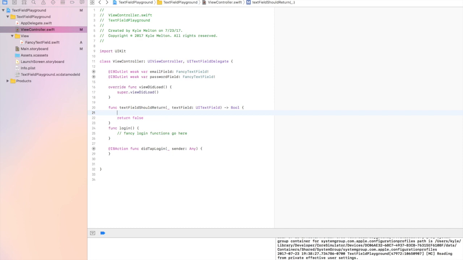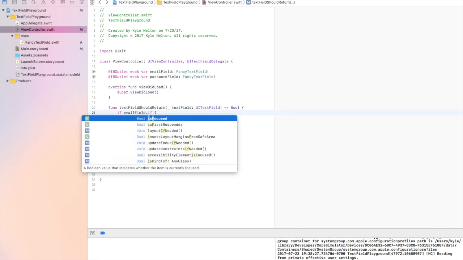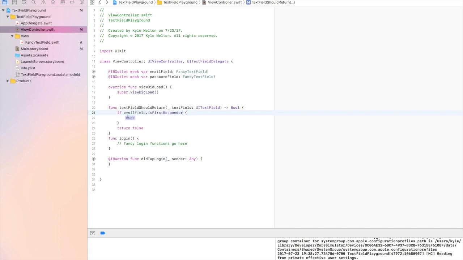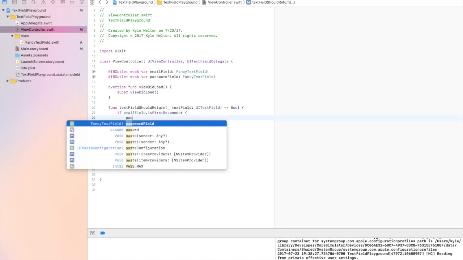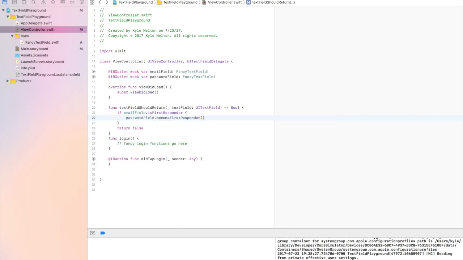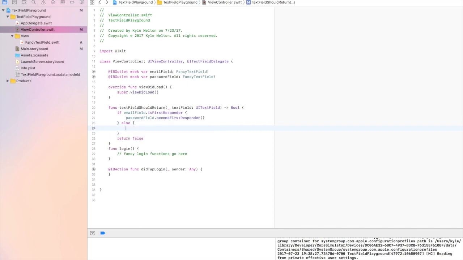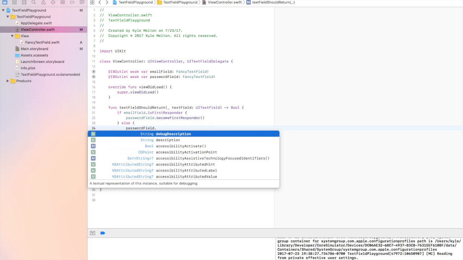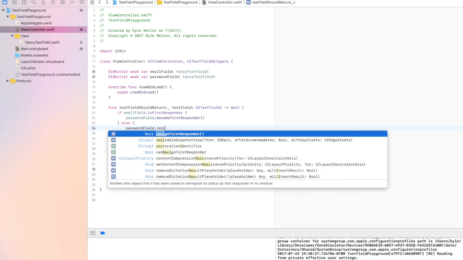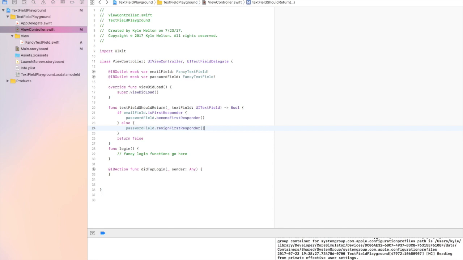But first we'd have to check to see what field we're in. So if the email field is the first responder, basically if the email field is the one we're currently working with, then we want to make the password field become the first responder. Else, we're in the password field, and the password field should resign first responder and just dismiss the keyboard. Let's make sure that works.